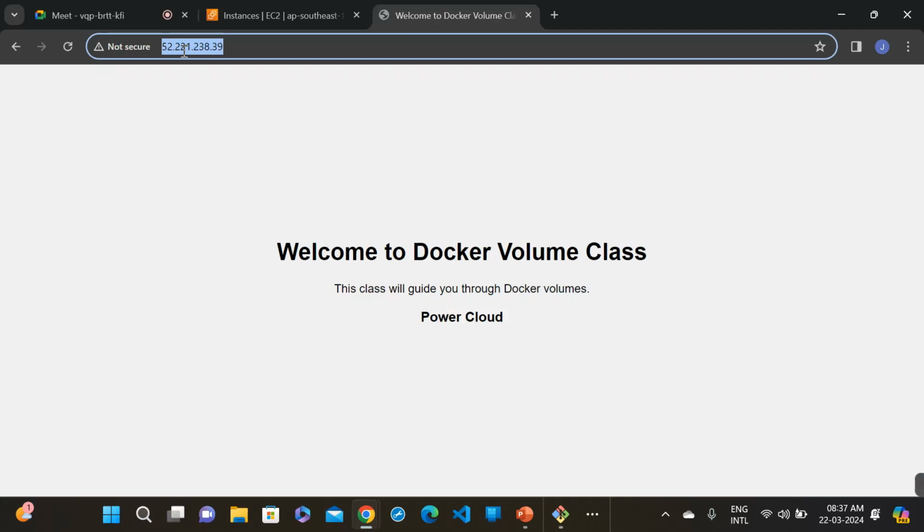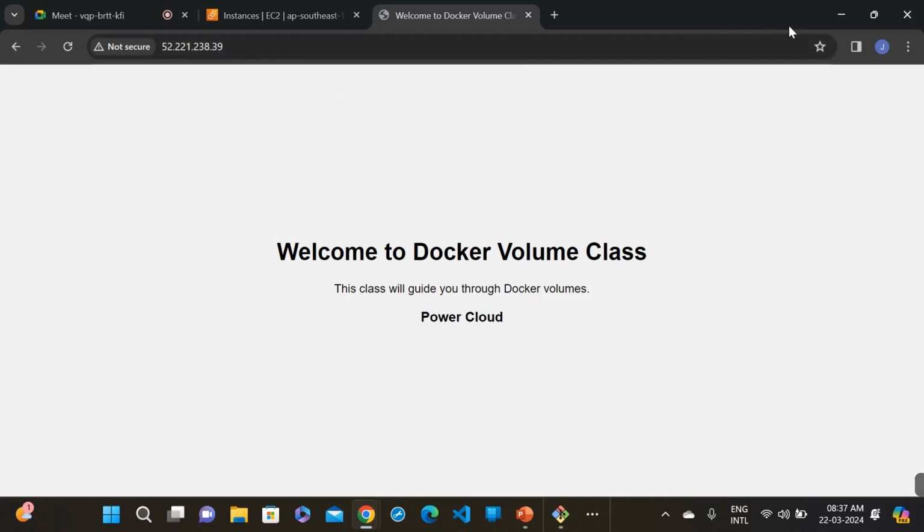Why? As per our Docker concept, when we delete a container, everything will be deleted. But here, how will it come back? Can you tell me how it will come back? This time I will not copy the index.html. I have not copied it, I just create a container from the volume. So how will it come?